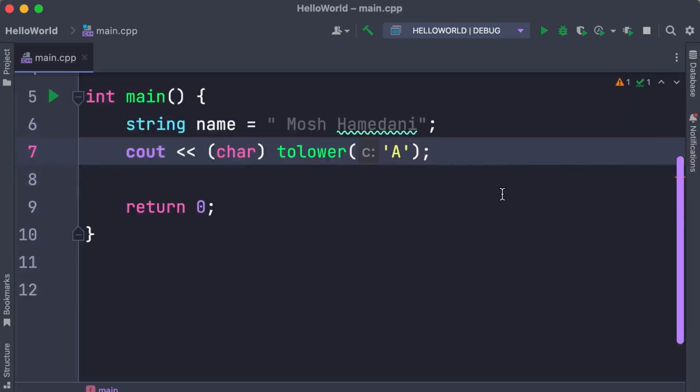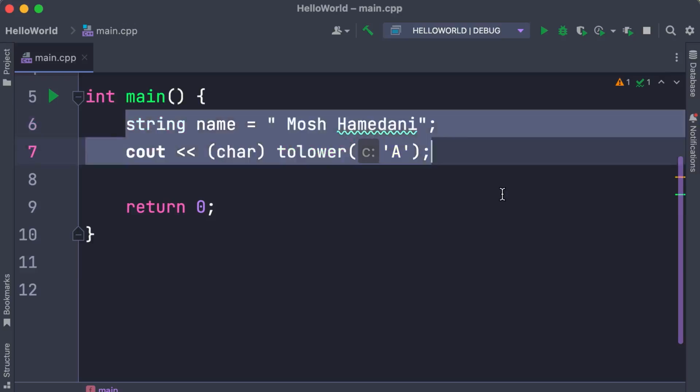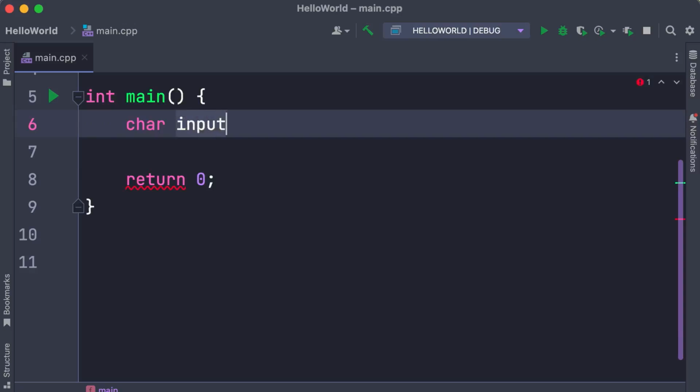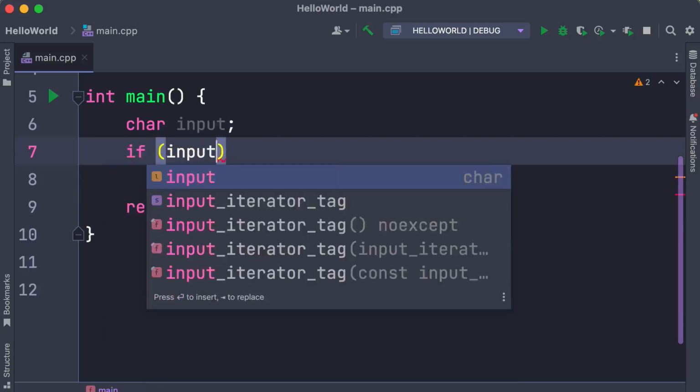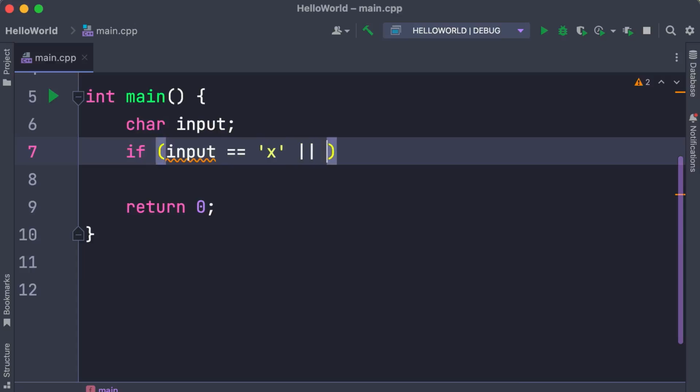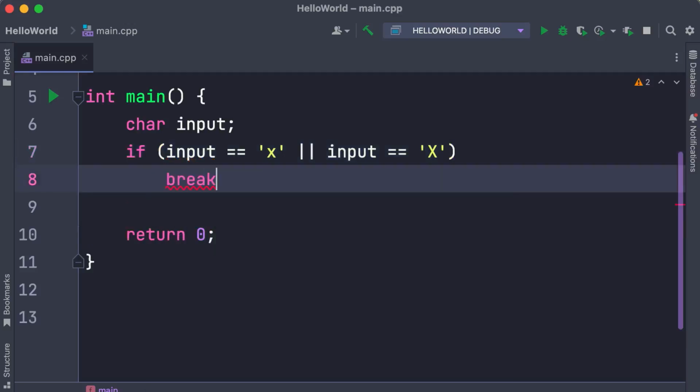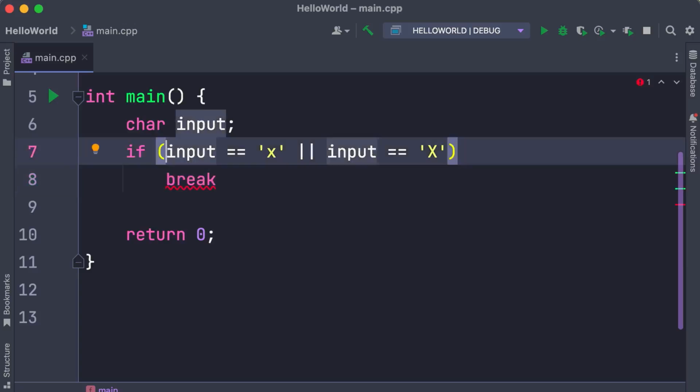Now these two functions are particularly useful in simplifying our conditional expressions. For example, we might have a character variable that represents something the user entered. Now, somewhere we might have a condition like if input equals a lowercase x or an uppercase X, then break out of a loop, okay? Now here we cannot use a break statement, but don't worry about that. What I want to point out is that we can simplify this expression like this. So toLower of input, we compare it with a lowercase x. This is the benefit of these functions.